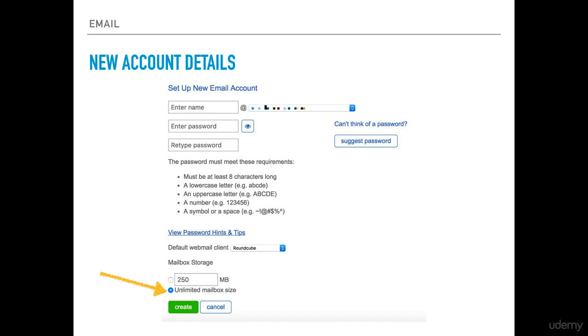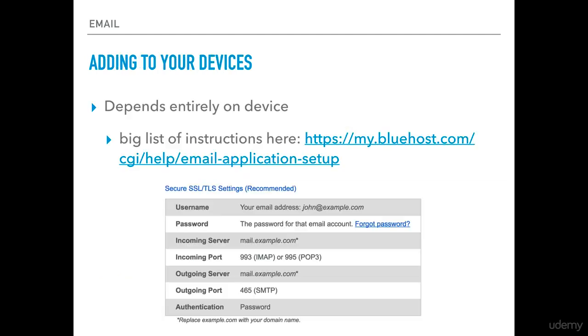And once you've done that, at the bottom I want you to tick unlimited mailbox size. There's very little reason to limit your size here, so go for unlimited and then click create, and that's basically it. You now have a new mail account.